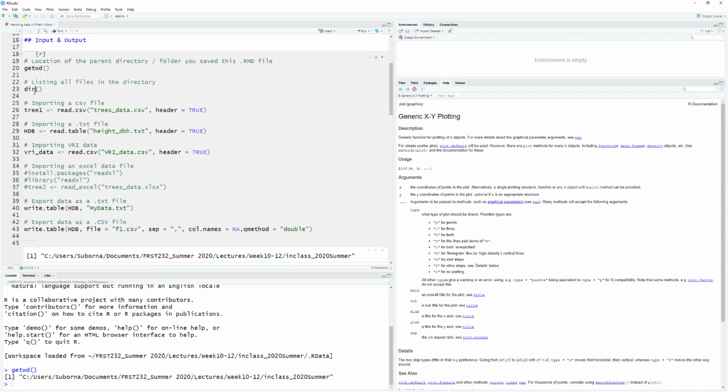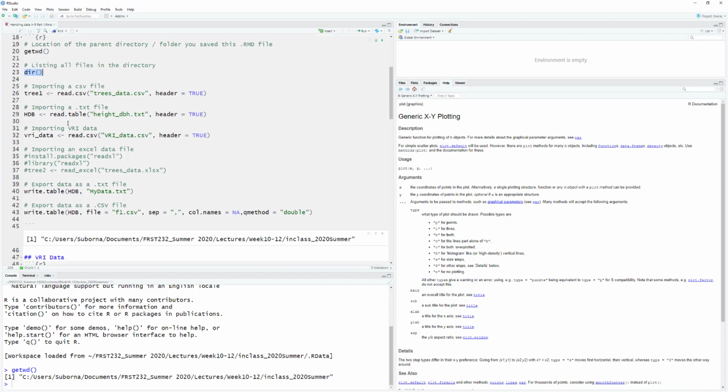Then I ask how many files are there in that folder and what are the names of those files. If you write this function, directory, it will show you the names of all files that you have in this directory, that means in this folder. To import the files, let's run them together so that we can bring in our CSV file, our txt file, and another CSV file, that means VRI data.